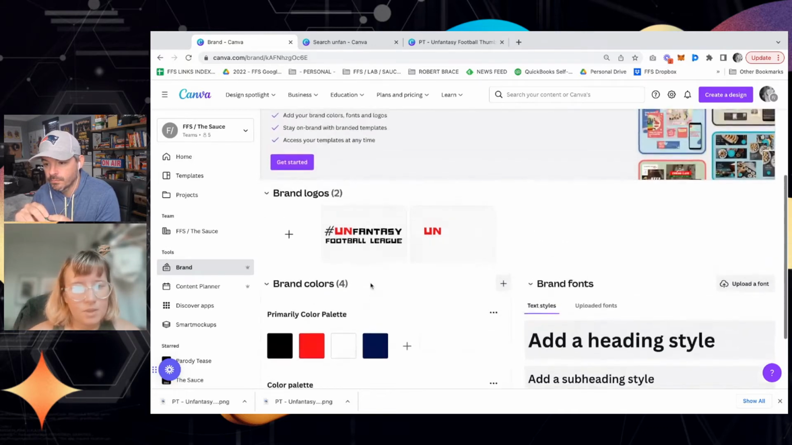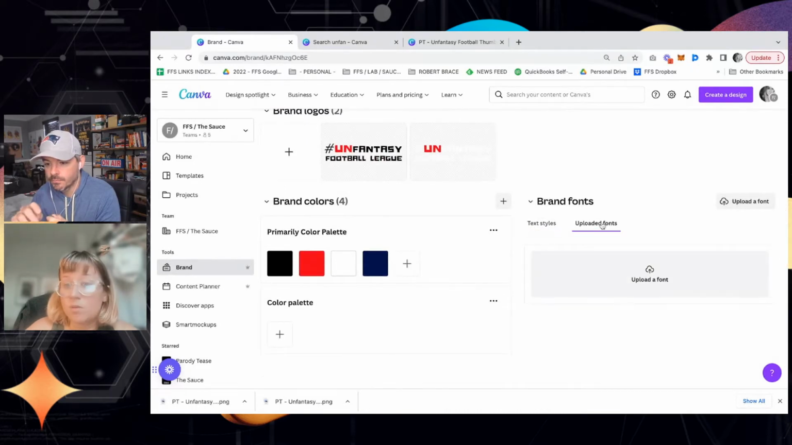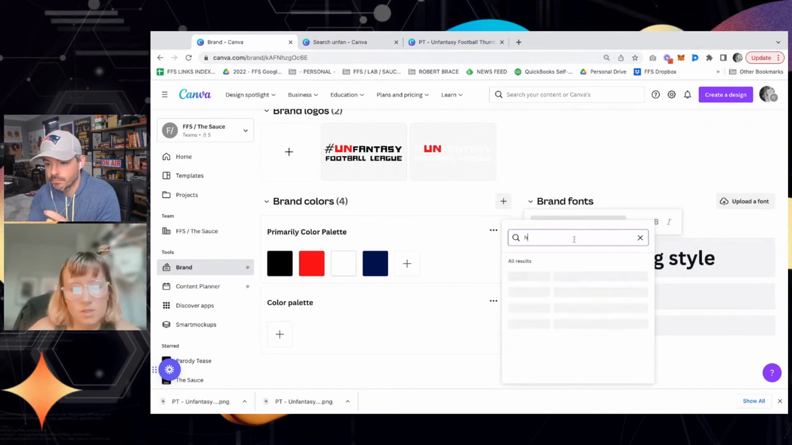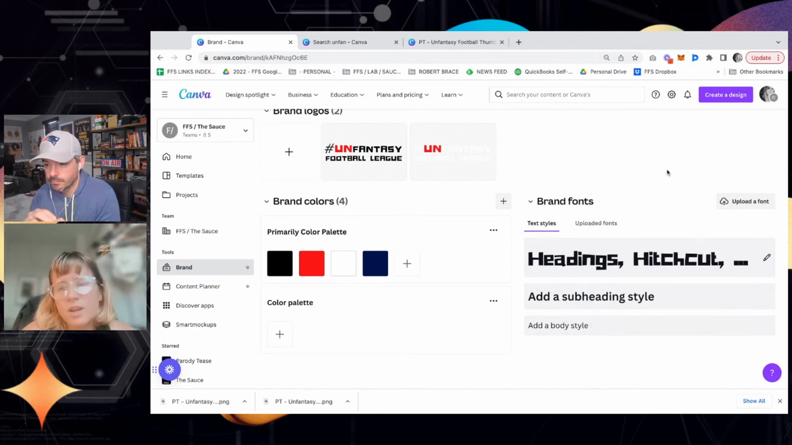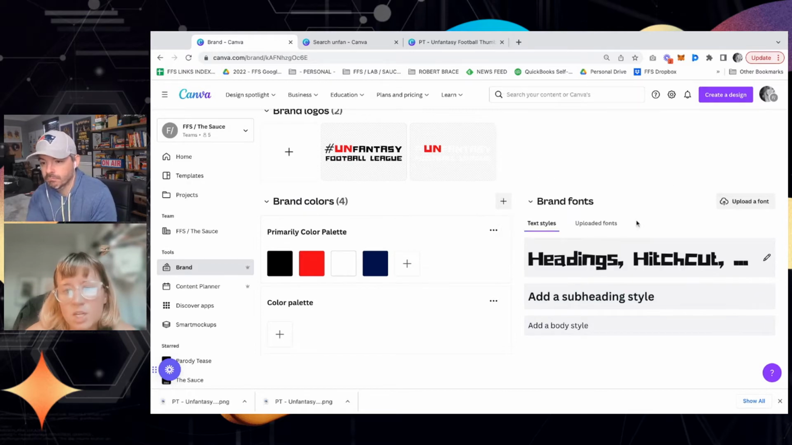All right. So we got our logos. We have our palette. You can upload custom fonts if you want, but luckily I know that we have a font that's already here. Canva is really great for fonts. They have a huge library, tons of open source and licensed fonts that anyone can use as long as you have the premium subscription. Even with the free, they have a lot of options. So I know Hitchcut is what we use as our primary title.